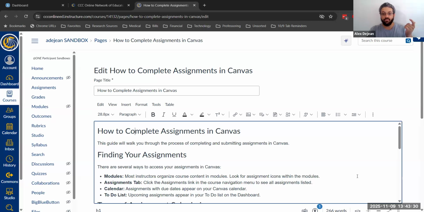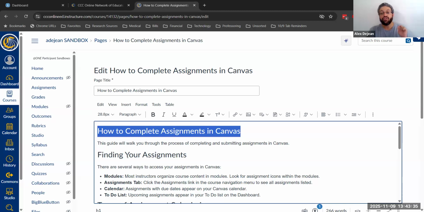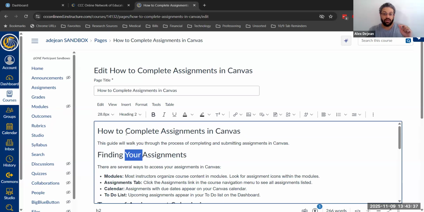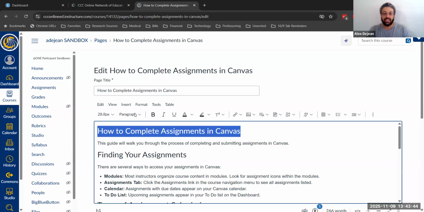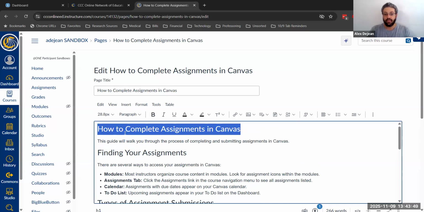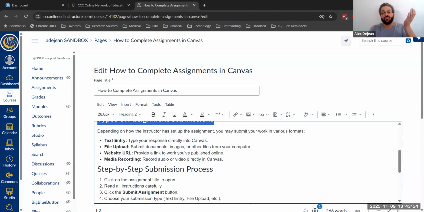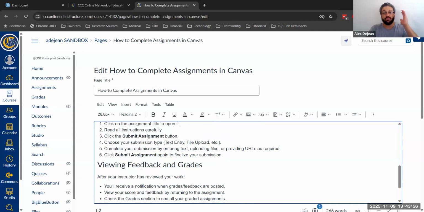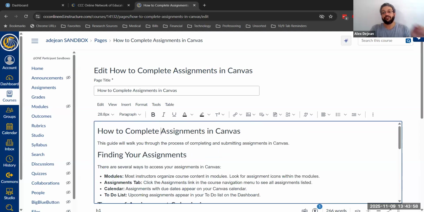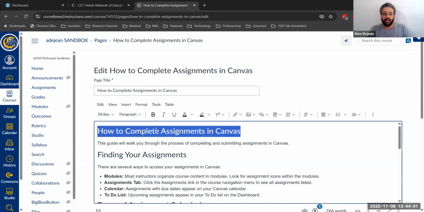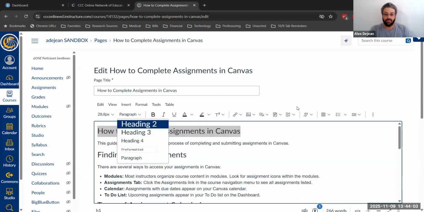Is this? Oh no, this is a problem. This should be a header. All these should be headers. Okay, so this thing, finding your assignments, is a correct header because it's using heading 2. But this one, how to complete assignments in Canvas, is still marked as a paragraph. So there are some accessibility issues. But let me go to types of assignments. Okay, types of assignment submissions. Those are correct. So it's mostly good, except the first item needs to be marked as a heading 2. So let me do that manually.